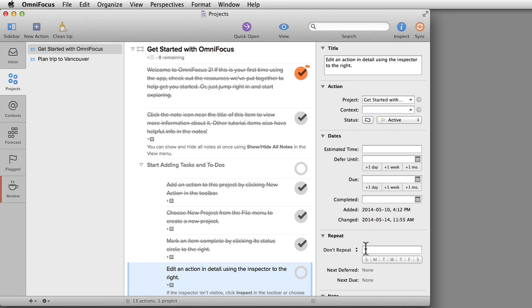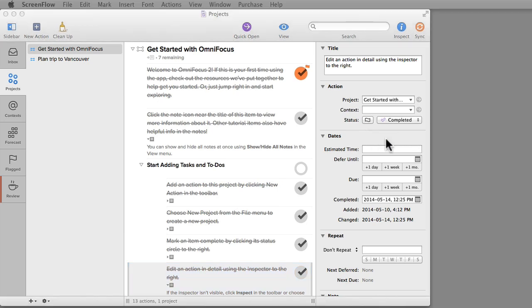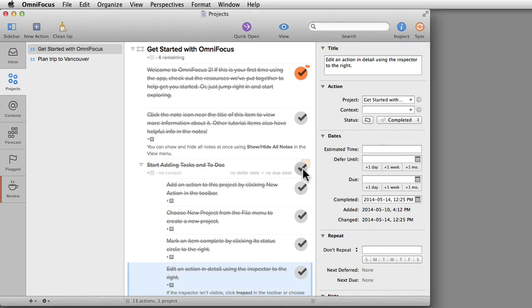For now, I'm just going to change the status from active to complete, which is equivalent to clicking on the status circle. Now that I've completed everything in the group, I'll mark the group complete by clicking its status circle. And I can hide all completed tasks and groups by clicking the Cleanup button in the toolbar.